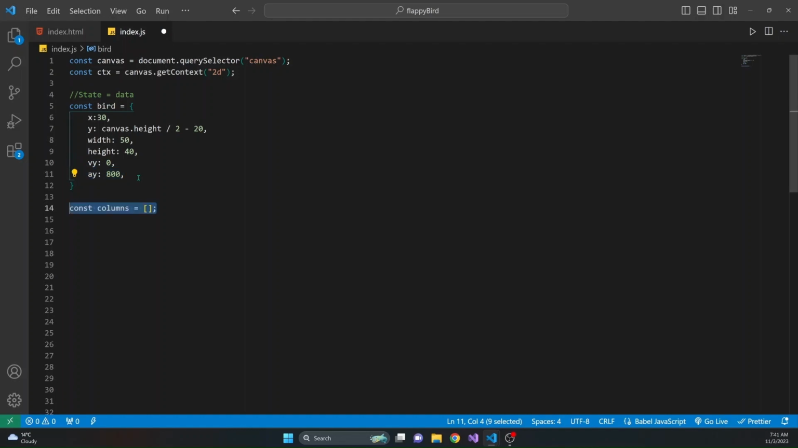The columns variable is an empty array. This variable is used to store column objects in our game. Columns are the obstacles that the bird needs to navigate through. Gap is set to 150 pixels. It represents the vertical distance between the upper and the lower column. The bird must fly between these gaps to avoid collision.